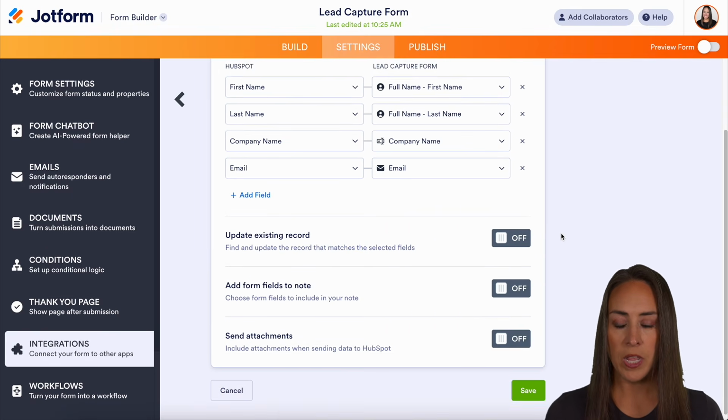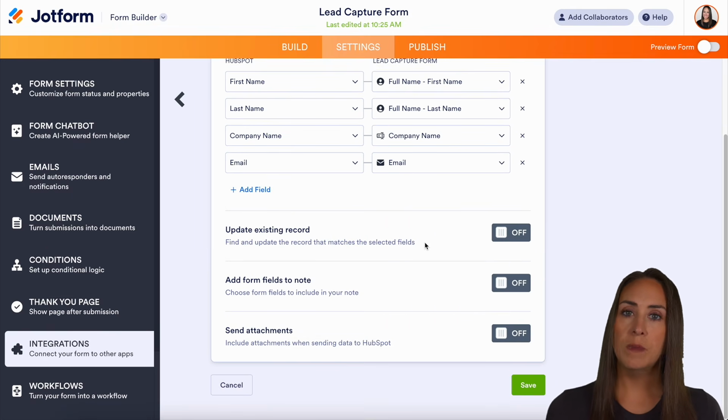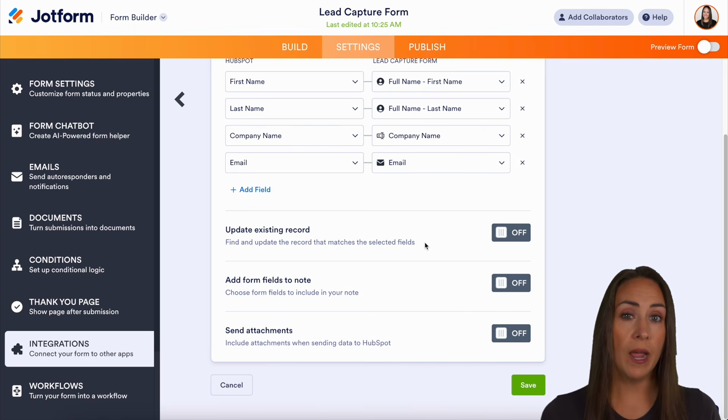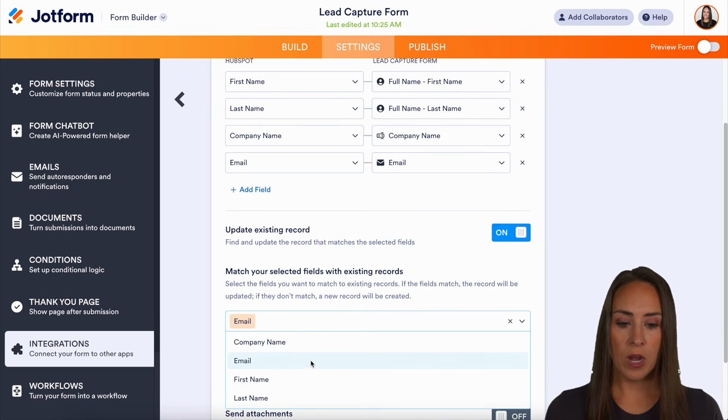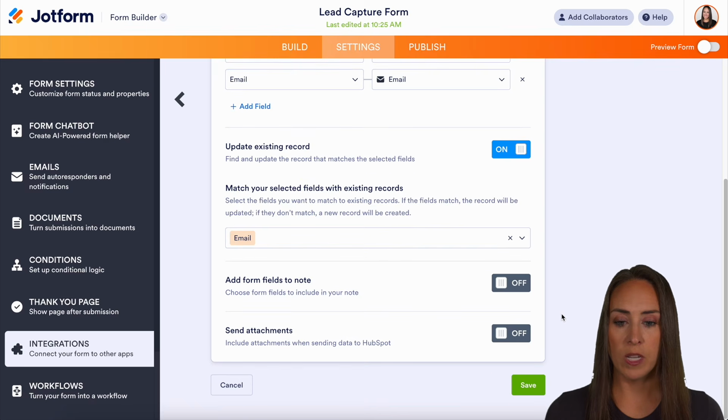All right, down here, we can choose to update an existing record. So if you have users who are submitting multiple times, maybe with different information, you can turn this on so that way you have the most updated information. And let's say we want to use their email to check for existing records.